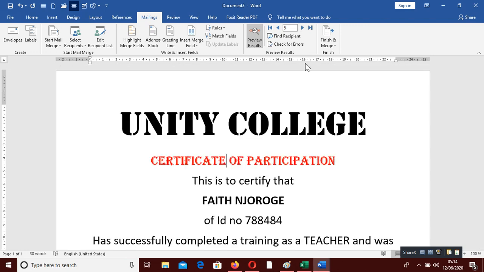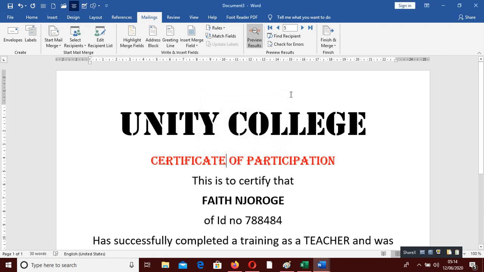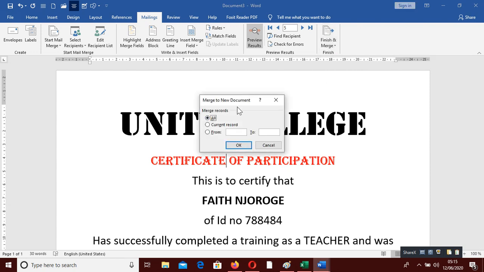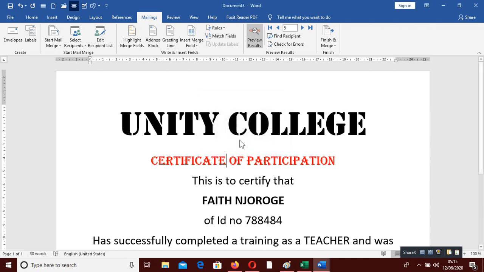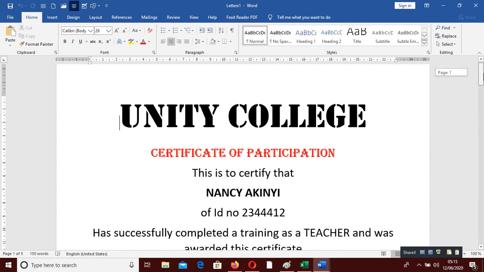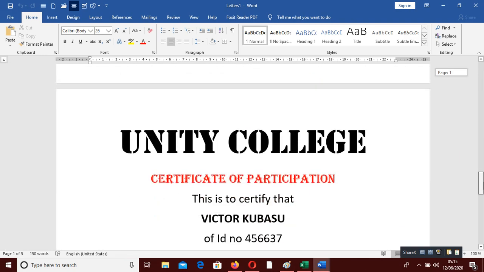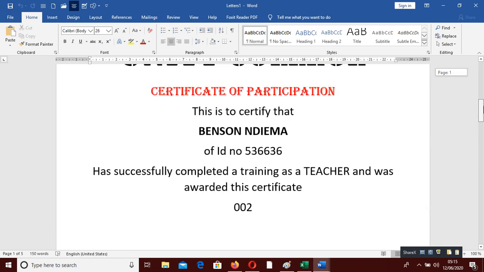Now if I want to finish, I'll just go to finish and merge. Edit individual documents, you click on OK. Click on edit individual documents so that the documents are edited individually, so that this dialog box opens. Choose the option all, click on OK. So as you click all, you will see that this is page 1, Nancy Akinyi. In page 2, this is Benson. The list of recipients, each page will have its own recipient, like that.